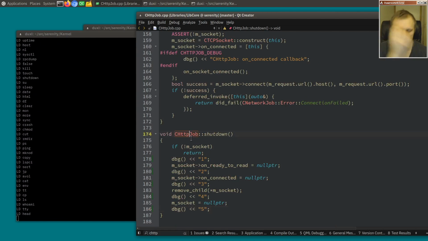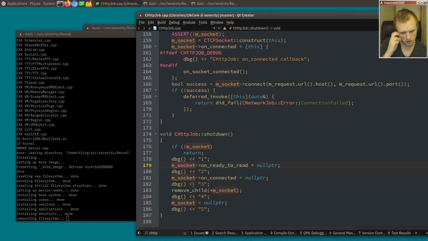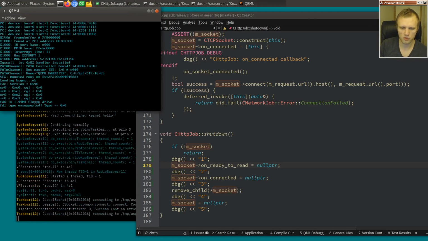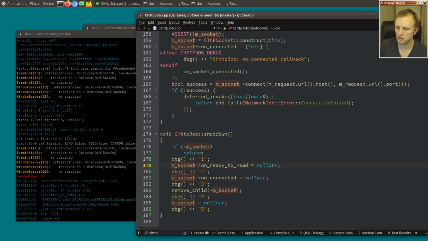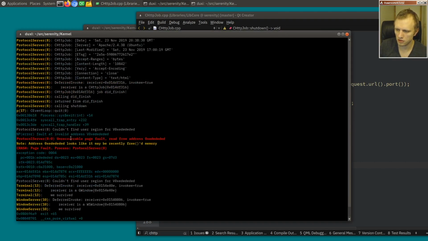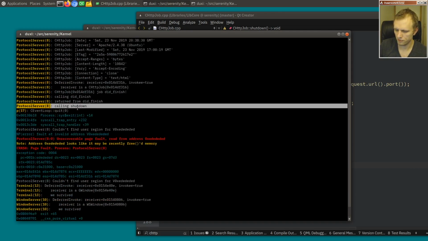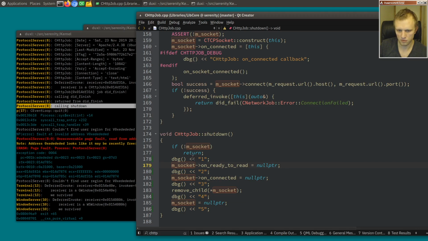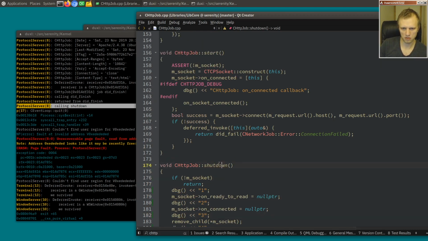Because shutting down a job is all about disconnecting all the callbacks from the socket and destroying the socket, and then letting nature have its course. But it's not super well defined how that whole thing works. Calling shutdown. Then nothing? Wait, what? Wait. Calling shutdown.